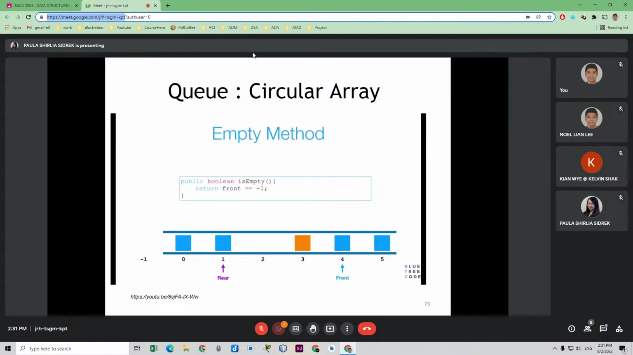So now let's look at the empty method. Our empty method is just as simple. So all we have to do is check if our front is equal to -1, or even our rear is equal to -1. Because as we know, if our queue is empty, both our front and rear will be set to -1. However, in this case, my front is not equal to -1, so I'll simply return false.